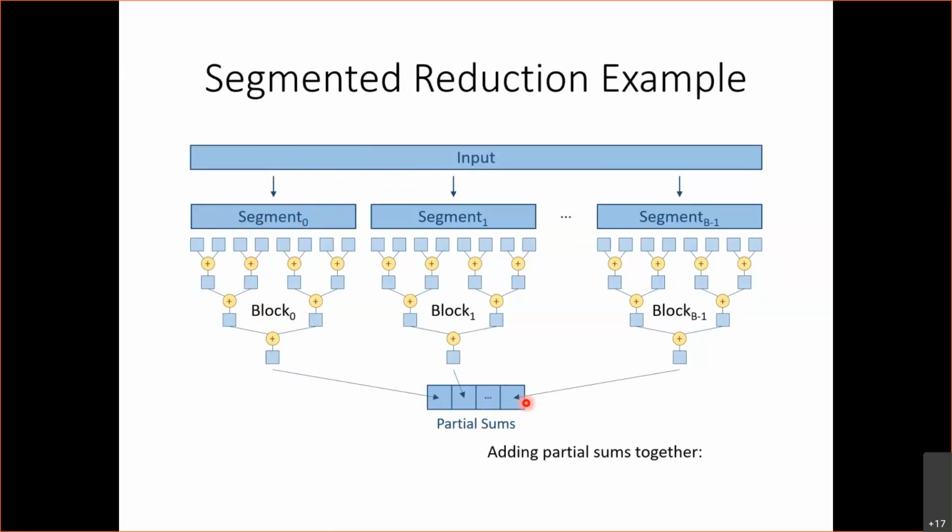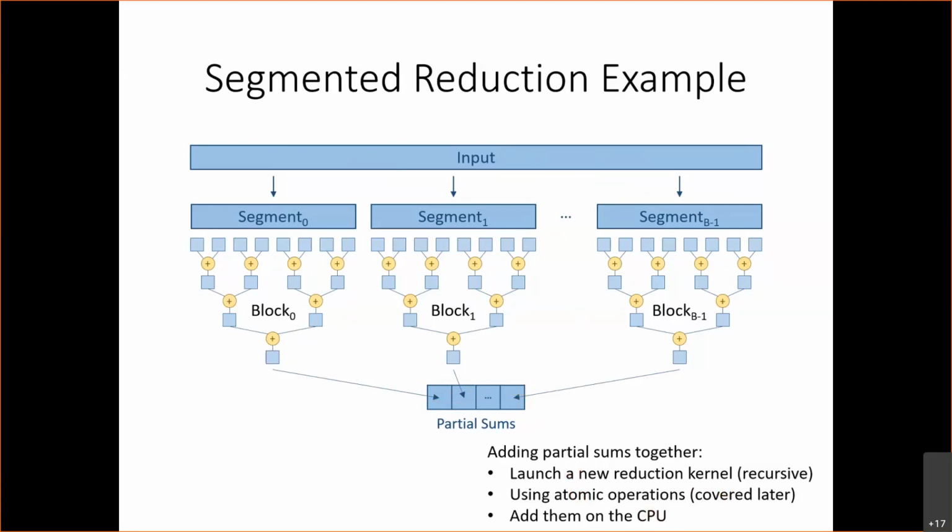Now there are different ways I can apply reduction to the partial sums. Usually this partial sum array is much smaller than my big input array. I can launch a new reduction kernel that takes this partial sum array and applies all of this to it. And I keep doing that until my partial sum array is one thread block, in which case I have one final partial sum, which is my total sum. Another way to do it is to use something called atomic operations to accumulate these partial sums into one accumulator atomically. And we will look at atomic operations later on. And a third way to do it is to simply add them on the CPU. These partial sums are small enough that maybe it's not worth parallelizing the addition of the partial sums, but maybe we can just add them on the CPU. And these are three valid ways of doing this.